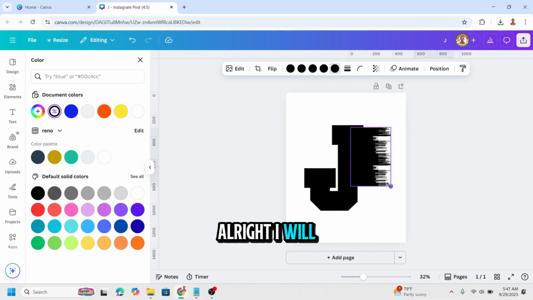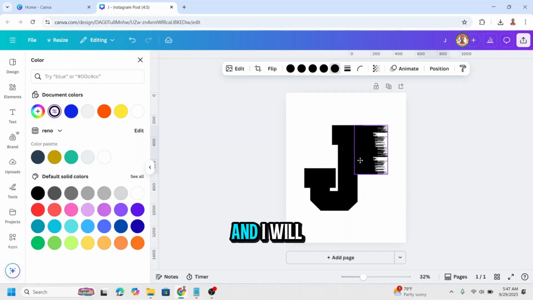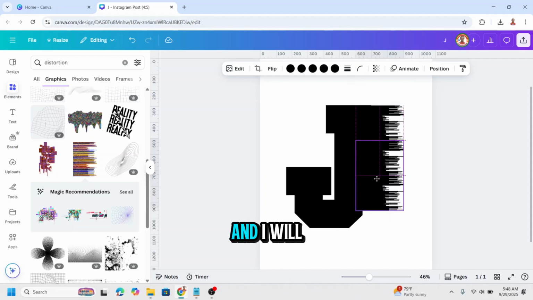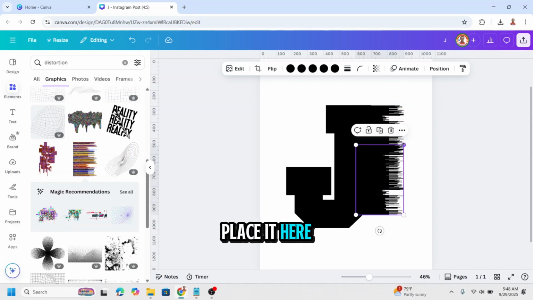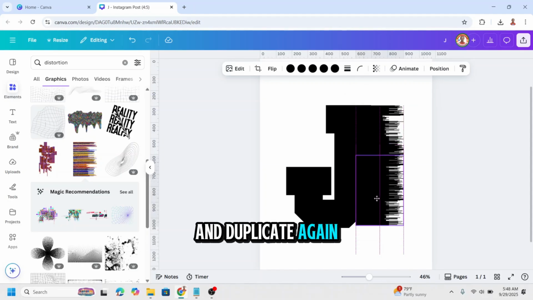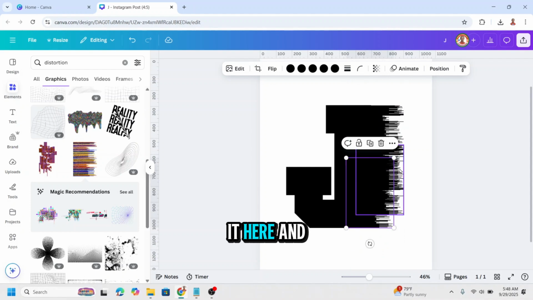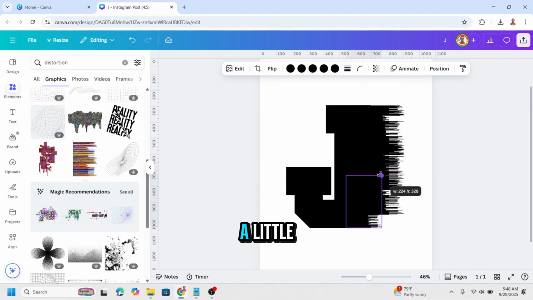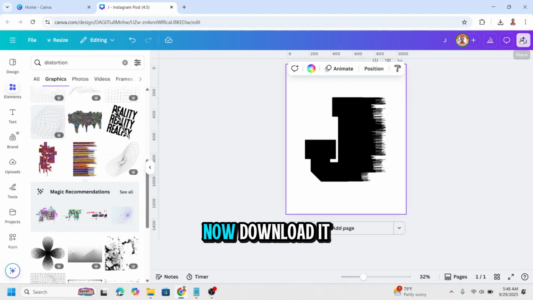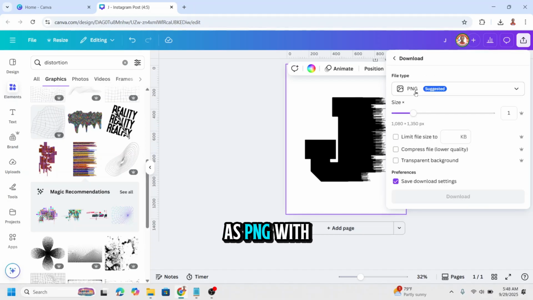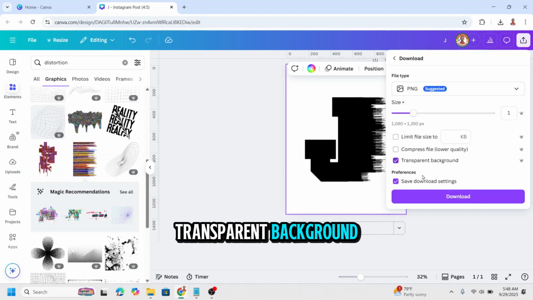Alright, I will reduce the size and I will place it here and then duplicate and I will place it here and duplicate again. I will place it here and I will reduce a little. Now download it as PNG with transparent background.